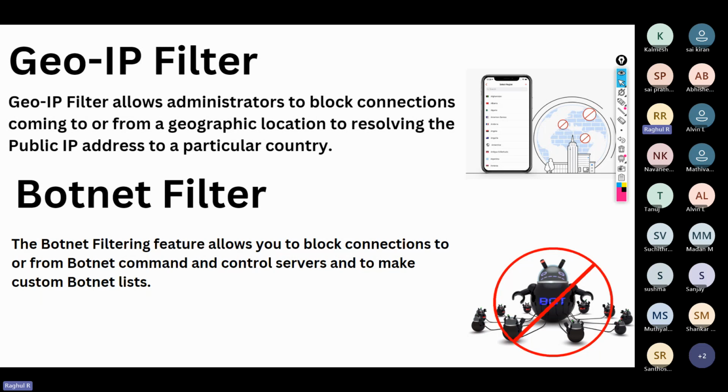Also, in a GeoIP database, the IP addresses are added dynamically by the database owner or the firewall company. So they will be adding everything perfectly. But you can easily bypass this by using a VPN. And the botnet filter.